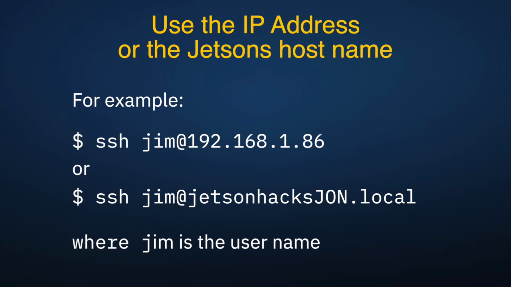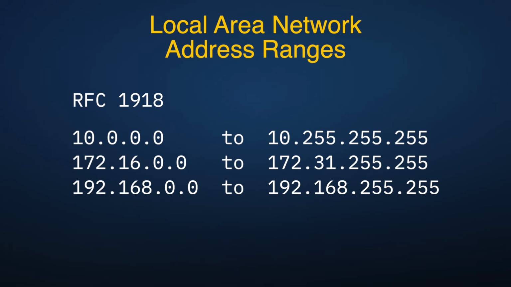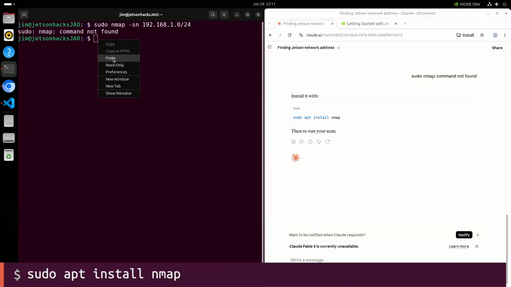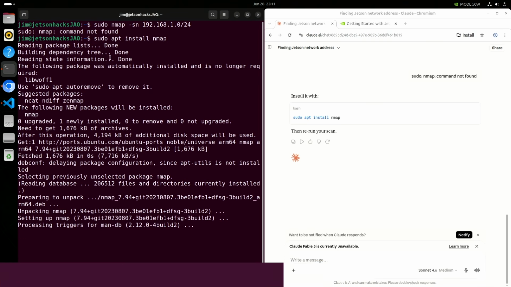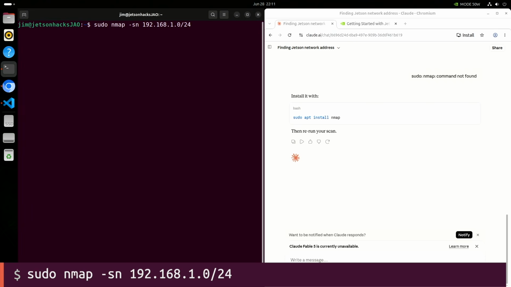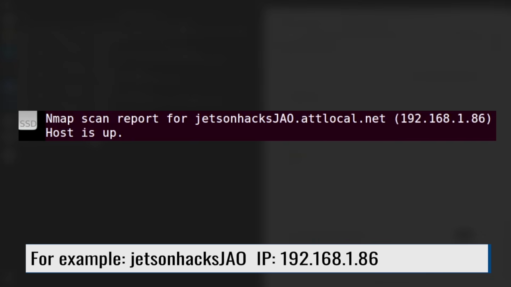If you do not know the address, you can look for it on your local network. A local address falls within these ranges. The Jetson must be on the same network as the machine that you are trying to connect to it from. If you are on Linux, you can use nmap to show devices on the network. If it is not installed, you can use apt to install. Figuring out network stuff is a great way to use a chatbot. There's been enough data for the models to train on that it generally gives reliable answers.